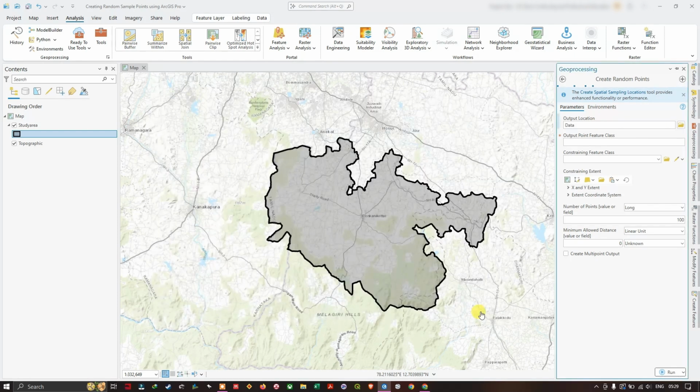Click on OK. So in this option, output point feature class, you can give any name to this sample points, random sample points, right? So I'm going to name it as random sample. LOC is nothing but location. So you can see the next option, constraining features. So here the constraining feature is this boundary which I have imported.